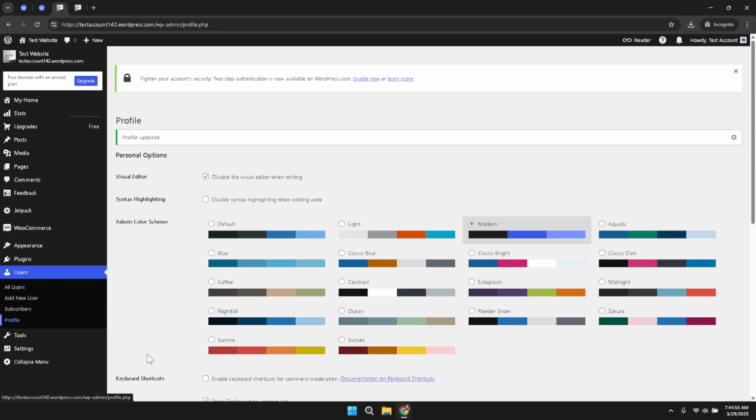Thank you for following along with this detailed guide on disabling the visual editor in WordPress.com. By following these steps carefully, you now have greater control over your writing environment, allowing you to focus on the technical aspects of code if that is your preference. Enjoy exploring the new setup and happy editing.